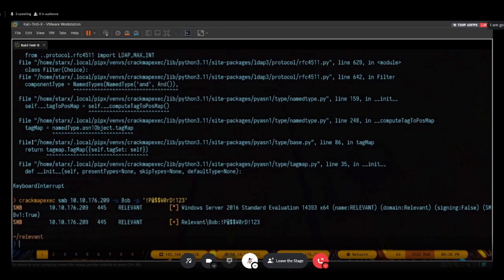So I'm gonna go through CrackMapExec later on, but from what we're seeing right here, this might be a valid credential for SMB.